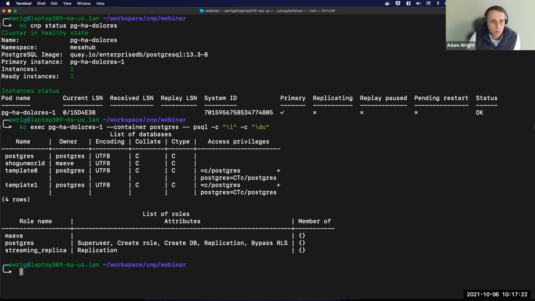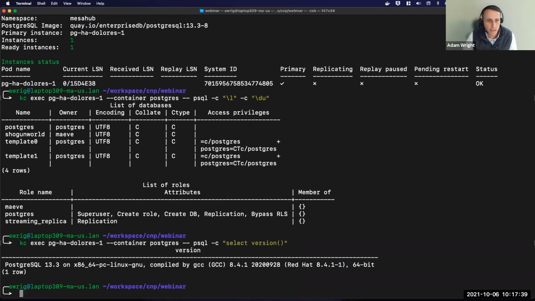So you can see here with my deployment, the operator automatically created this database Shogun world with the owner Maeve, and the Maeve user was created as well. And then if I go up here, I'm just going to backspace here. We'll do select version. And we're running PostgreSQL 13.3.